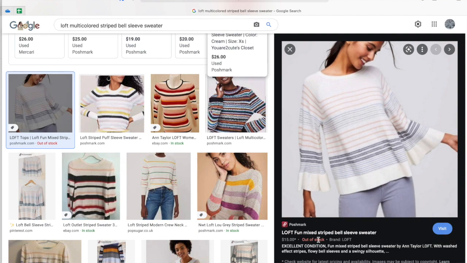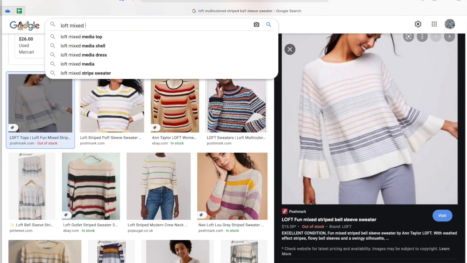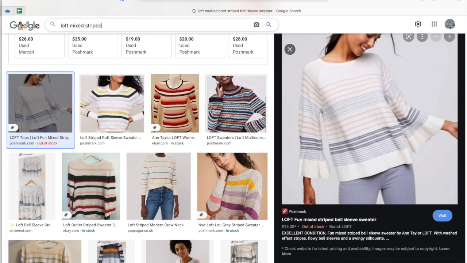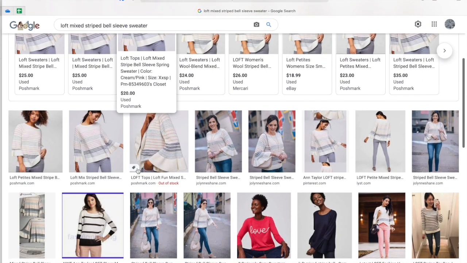So now that we found this listing on Poshmark, we could go back up here and type in Loft Mixed Striped Bell Sleeve Sweater, and we can see if that pulls it up. Okay, so as you see, that name is the style name, and that pulls it up.